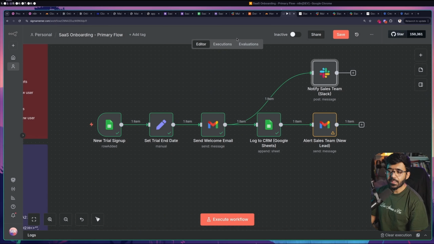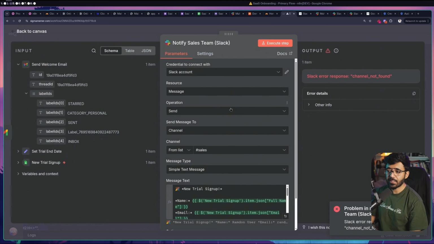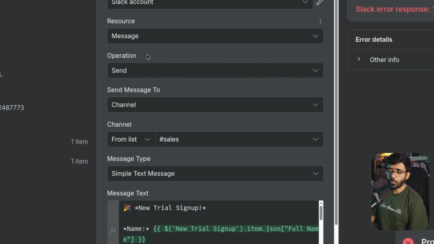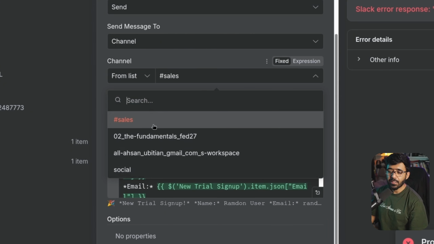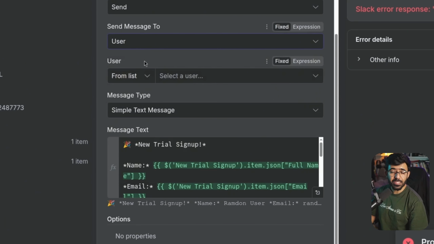And now that everything is set up, you could try this again. So if you say execute workflow, it's going to use the same test submission that we did before. And here it now failed because we have not set the channel ID. So once you have connected with the Slack account, go here and see the channel. So from the list here, you need to go ahead and select the sales channel, or you can go ahead and say send the message to user. So this is what we are going to use. So send the message to user from the list and select a user.